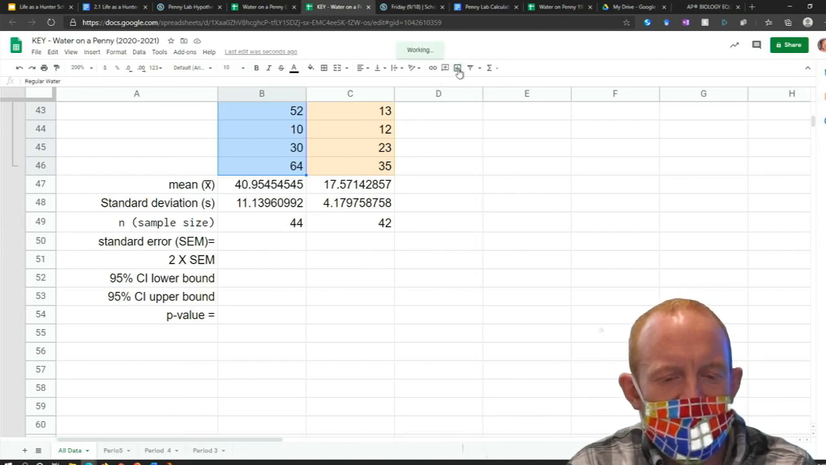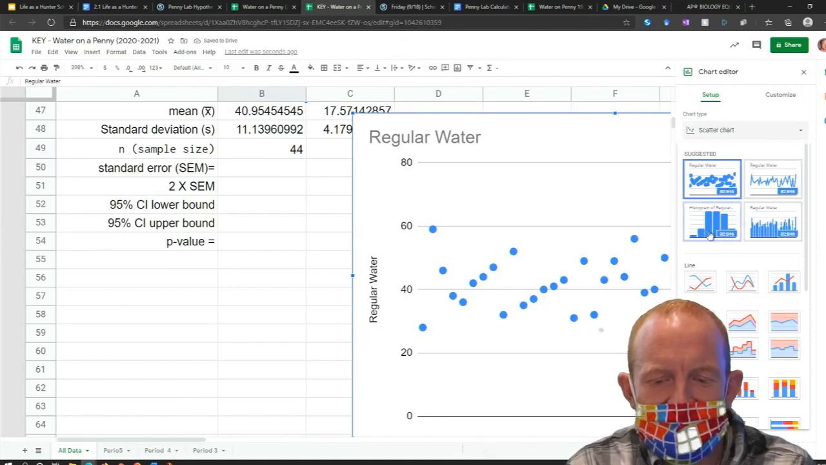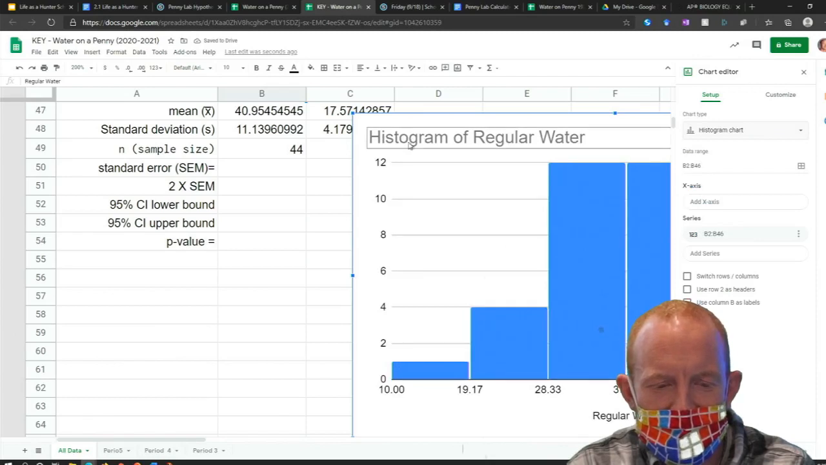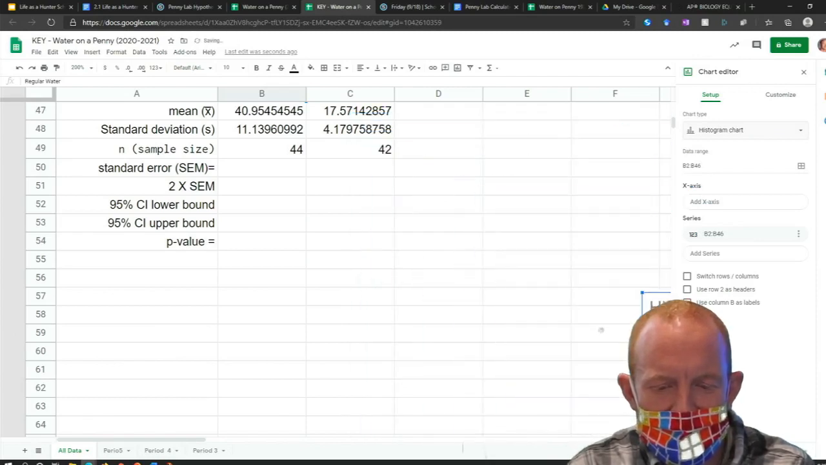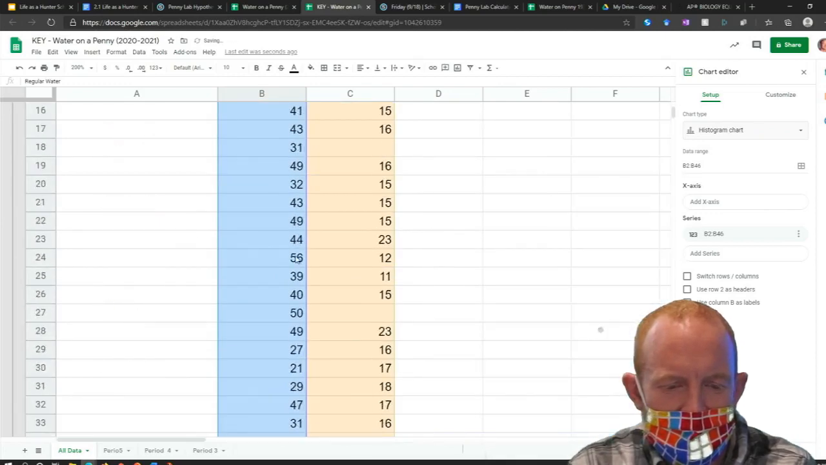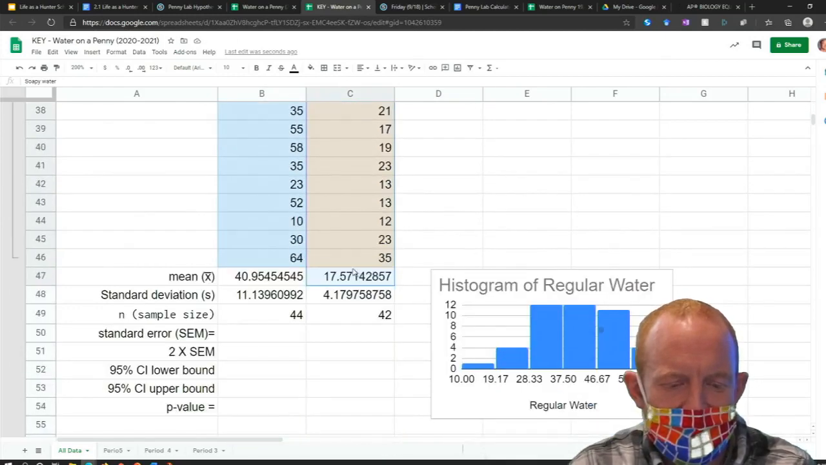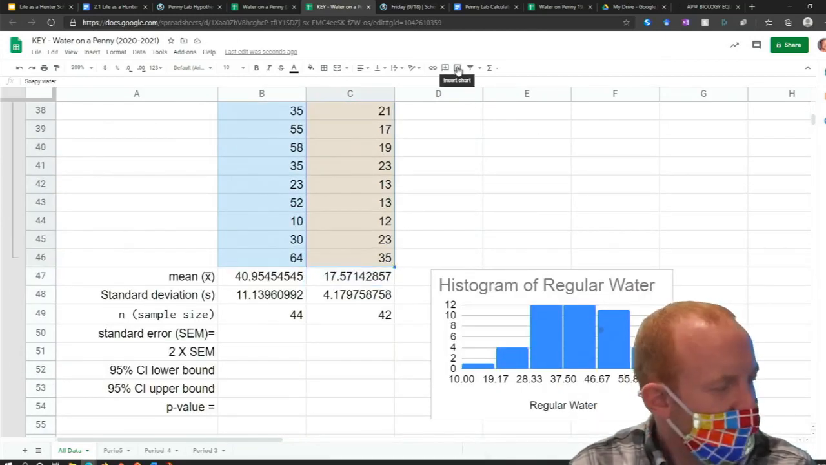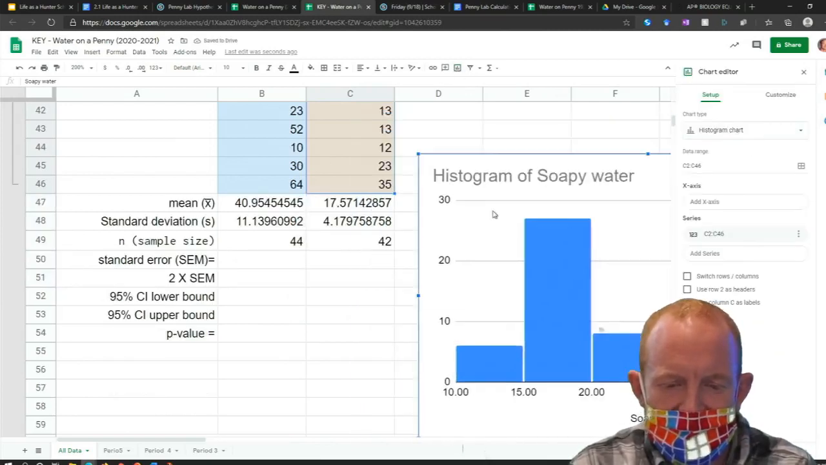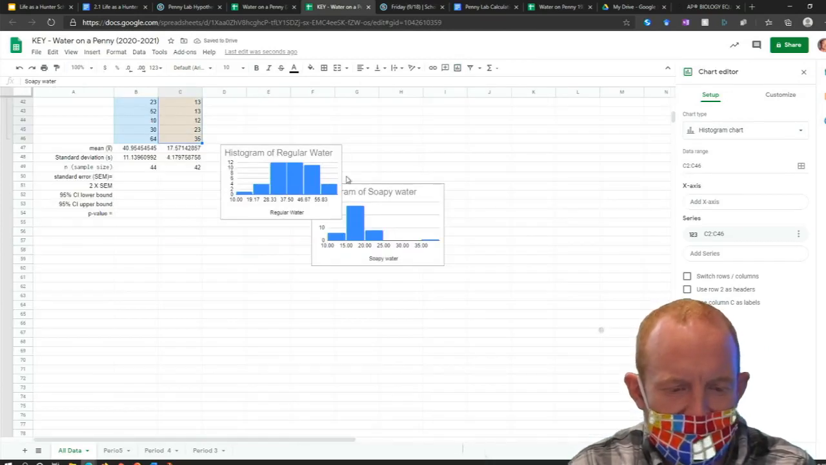Click on the insert chart. And then chart type, select histogram. And make that smaller. And then do the same thing for soapy water. So 2 histograms, select it, select chart, and histogram, and make that smaller. I'm going to change my zoom so I can see my stuff here.